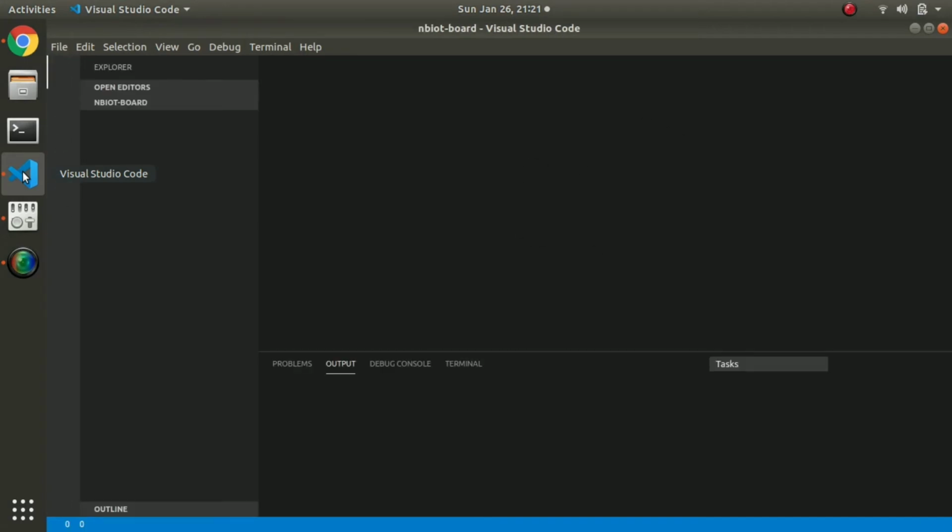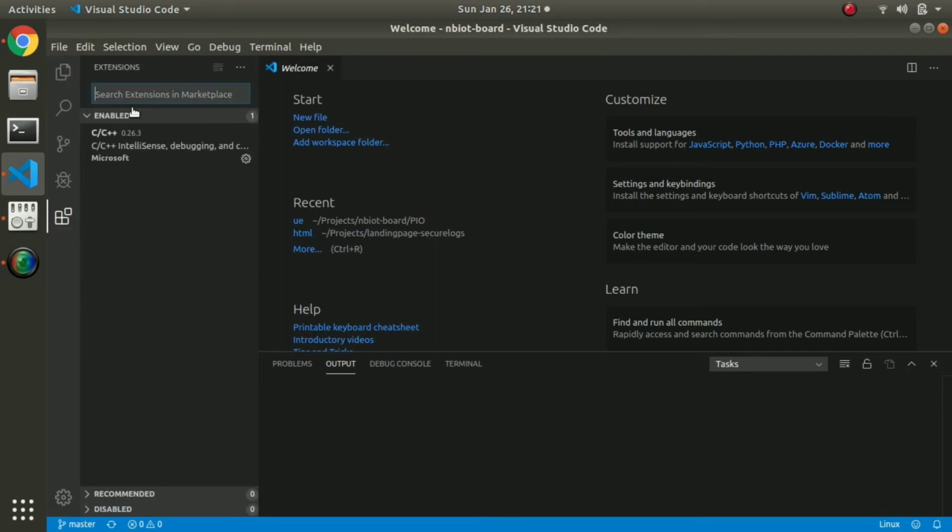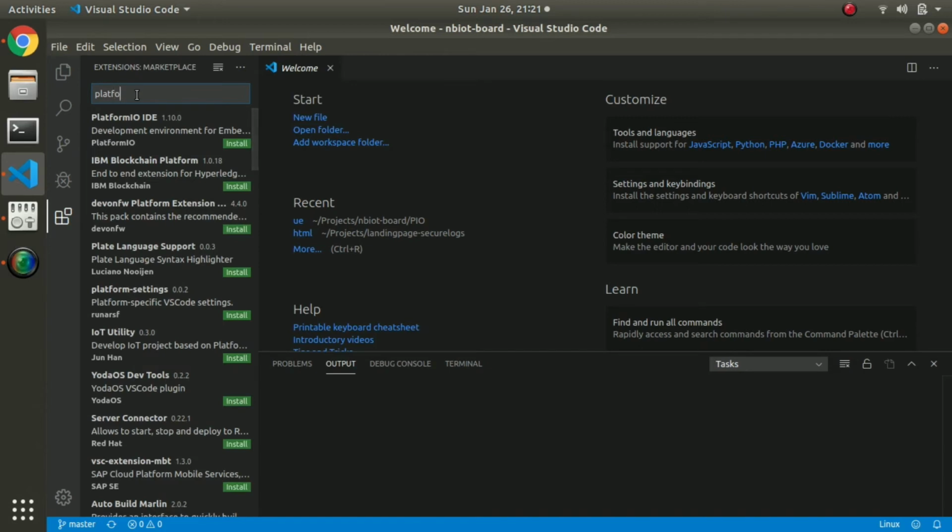I'm using Ubuntu 18 and I've already installed Visual Studio Code, just a slimmed down version of the whole Visual Studio that actually doesn't run on Ubuntu anyways. So let's get going. Okay, let's go to the extensions section and then let's search for our PlatformIO IDE.